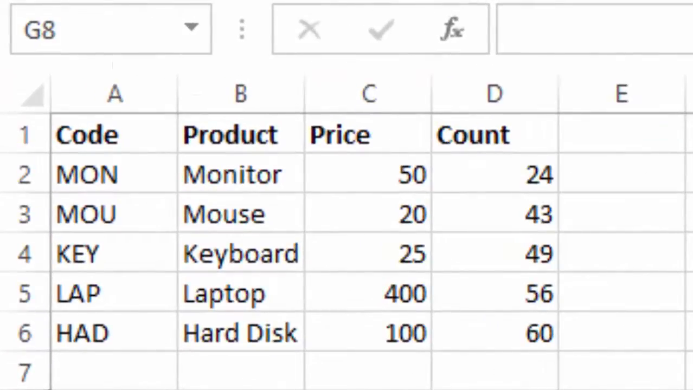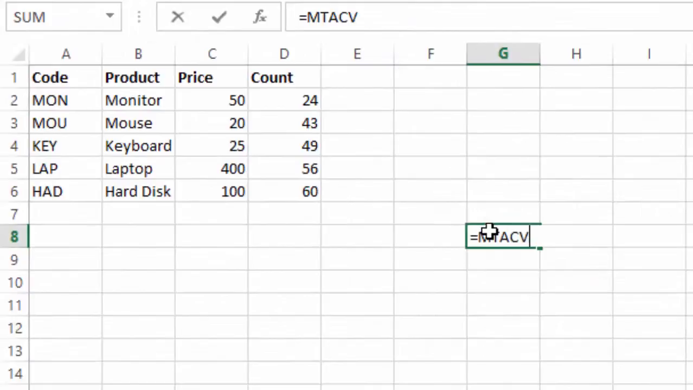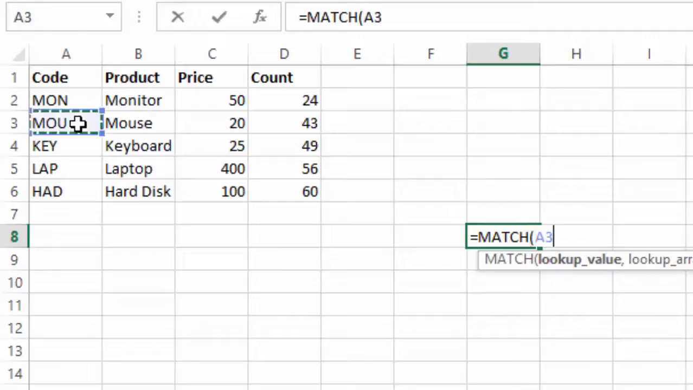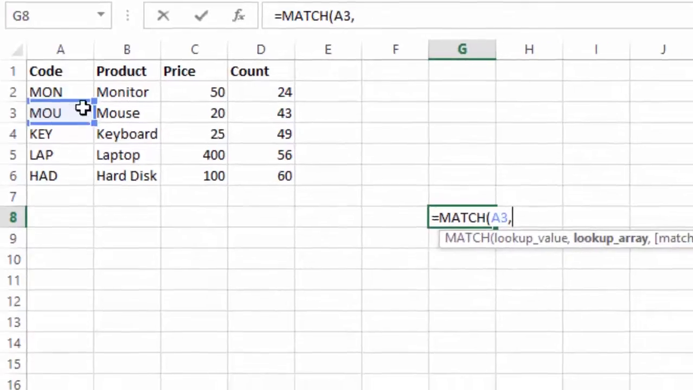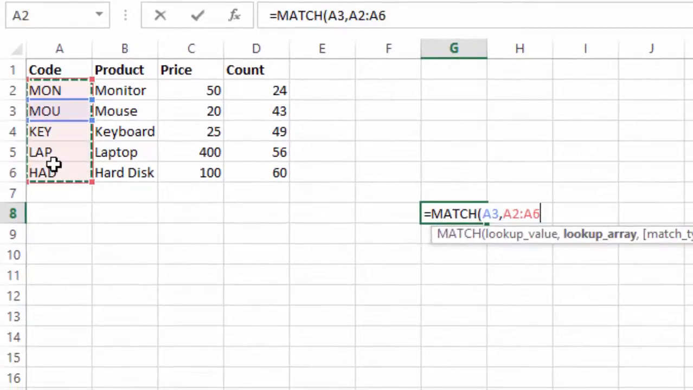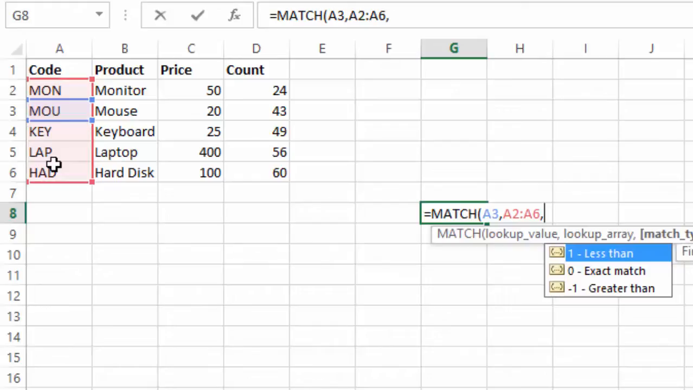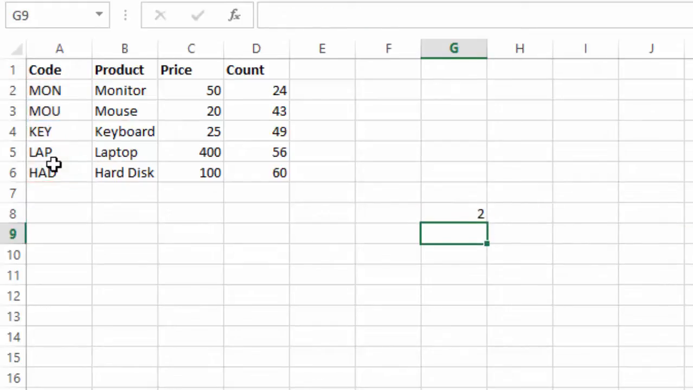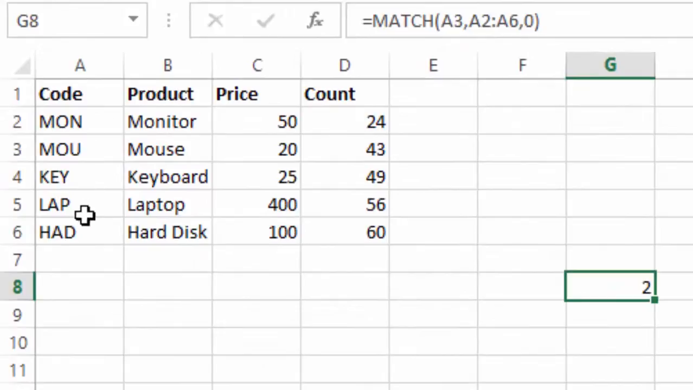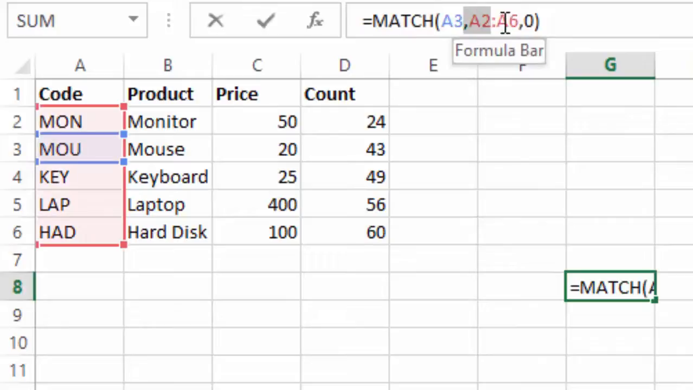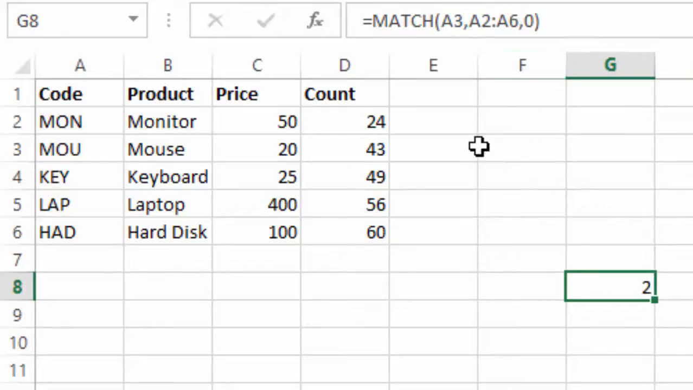So here suppose we type match, the lookup value would be this, the lookup array would be this, and we want an exact match. So here we get that in the lookup array selected, MOU is in the second position, as the array selected was A2 to A6. So this way we can use the match function to find out in which position the value is located.